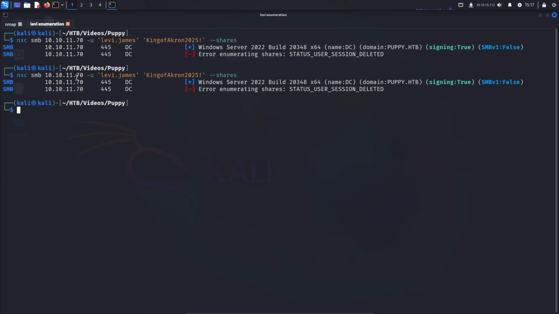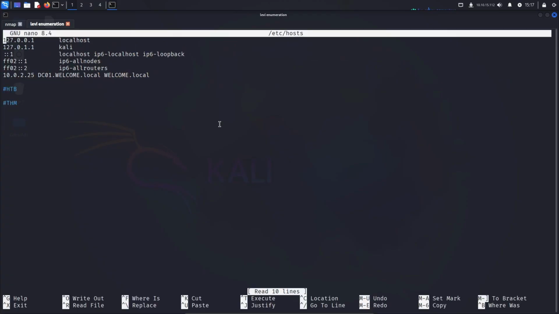That's quite bizarre. I've never seen that before, to be honest. Maybe we need to add our IP to /etc/hosts. That usually solves things. So sudo nano /etc/hosts, we'll add. So the name is DC, the domain is puppy.htb. I'll add 10.10.11.70 with dc.puppy.htb, puppy.htb, and then I also like to add just the host name of the DC here.